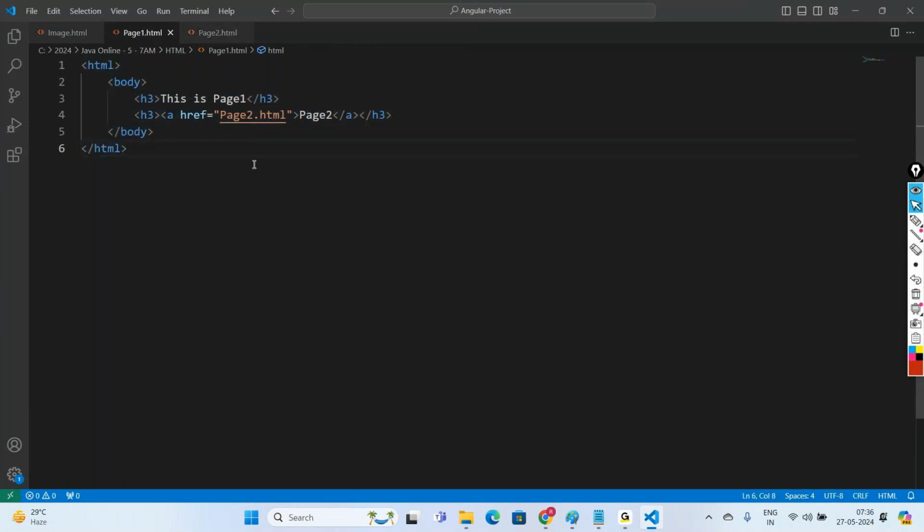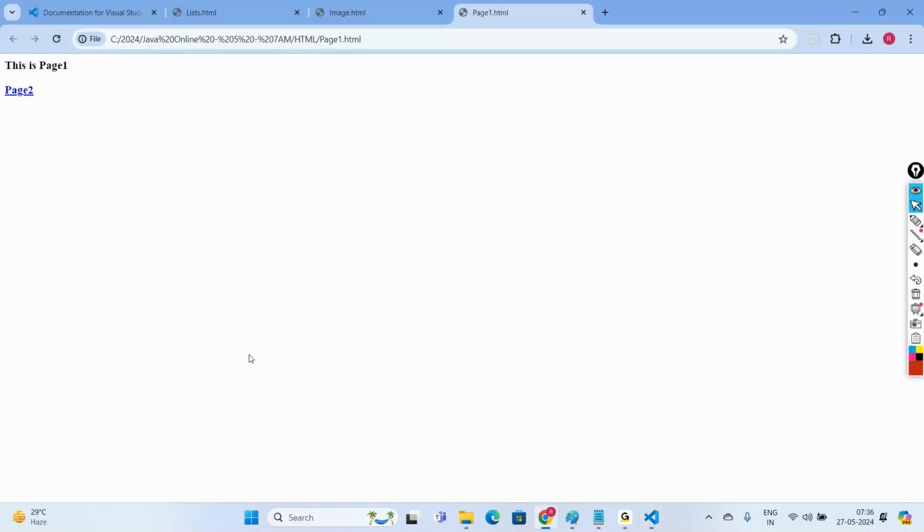So I'm opening page 1 in the browser. So we are getting, see, this is page 1, page 2 as a hyperlink. So when you click on this page 2, it will open this page, page 2. If you click on page 1, it goes to page 1, both the directions. Hyperlinks are very, very important. We make use of hyperlinks more in our applications. Clear up to here? Any questions?